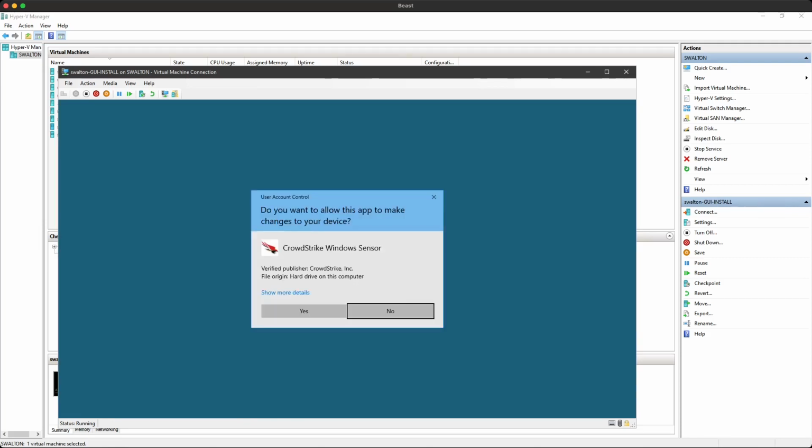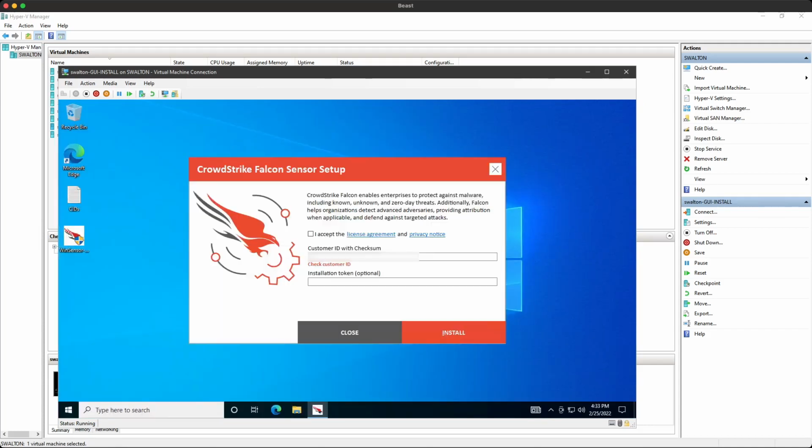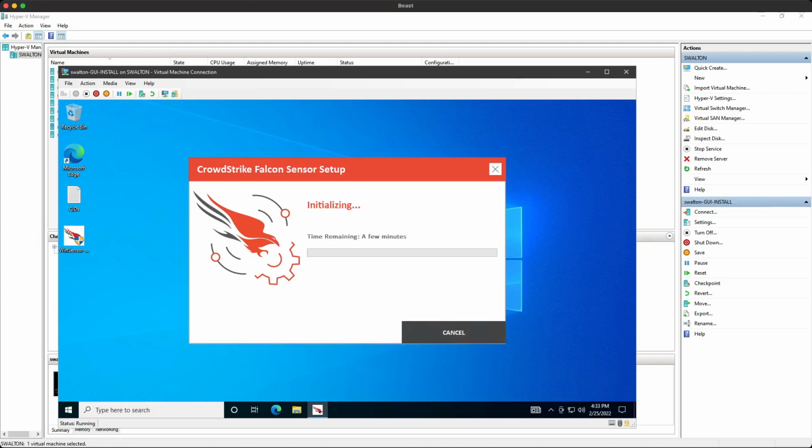Installing it is as simple as double-clicking the installer. Click yes, as you obviously have to have administrator rights to do this. You're going to accept the terms, and then you'll just be able to paste in your CID. Now, once this is done, the installation token isn't needed. If you're in a very high-touch environment where you believe you need additional security, we can explore that option as we do your onboarding. And you'll click Install.